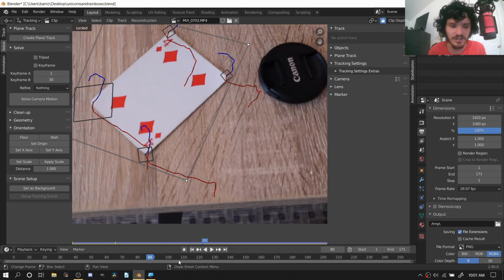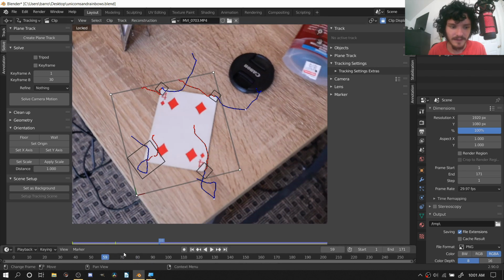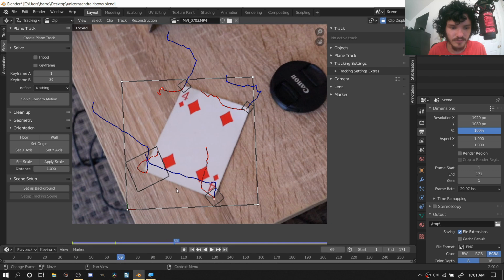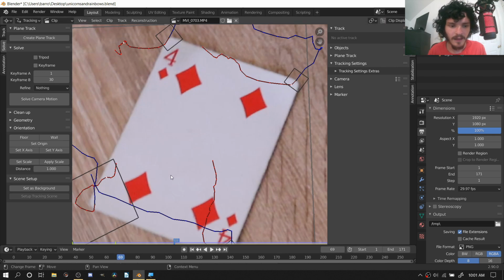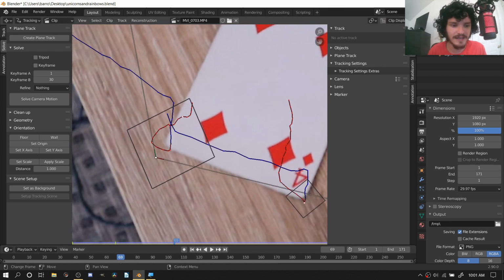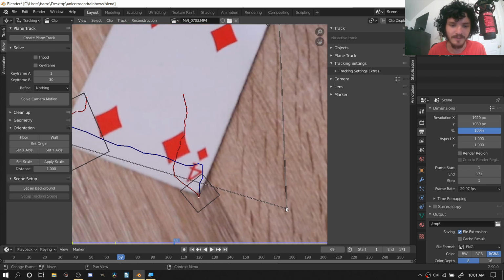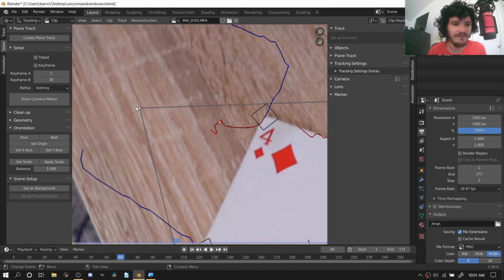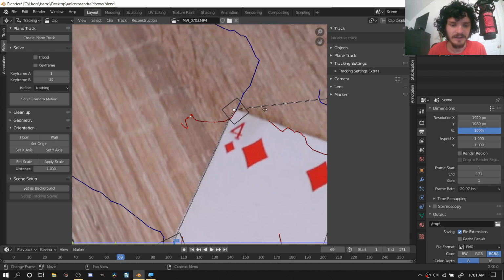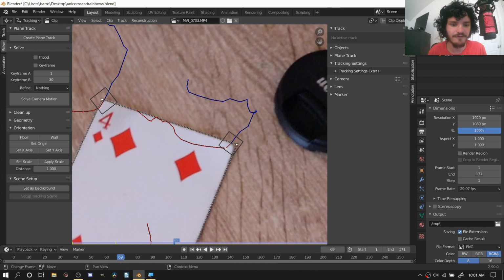So if we now just adjust it, let's find a good frame. A good frame where there's not much motion blur, something like that. If you find a good frame, all you need to do is now put the corners where you want them. And of course, you can hold down Shift for fine control. This is pretty unified throughout Blender. So I'm just making this plane track fit our card.